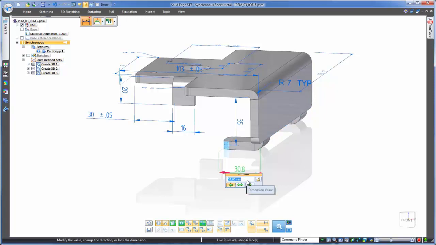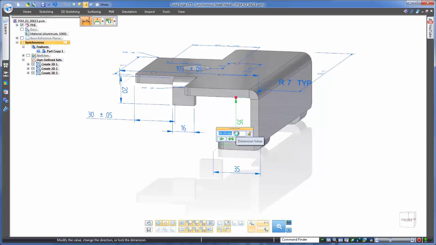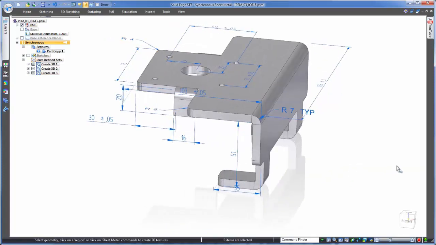Let's make some required changes. We're going to extend the flange to 35 millimeters, and then we can open up this flange to fit over the frame. We'll set it at 51 millimeters. Easy as that.